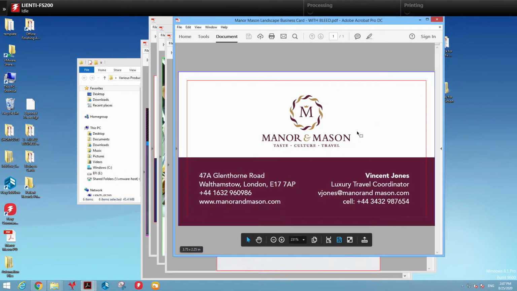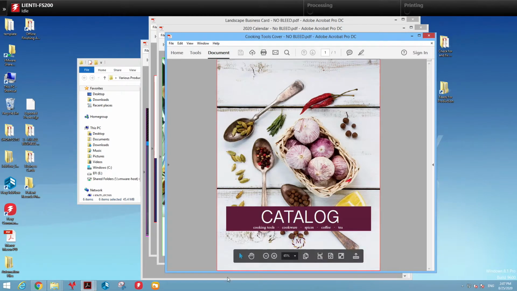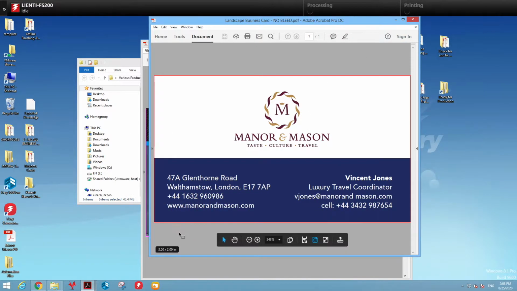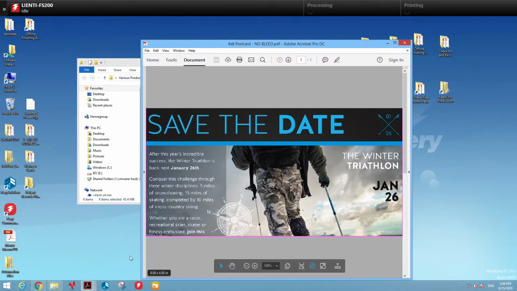Here's another one that has bleed in it, okay? So it's got some extra space built into it for cutting. This one doesn't, this is letter size. Here's a calendar that does not have bleed. Here is a business card that doesn't have bleed, and here's a postcard that doesn't have bleed.